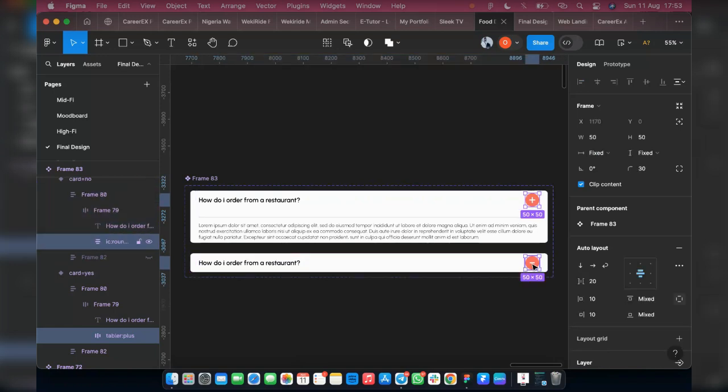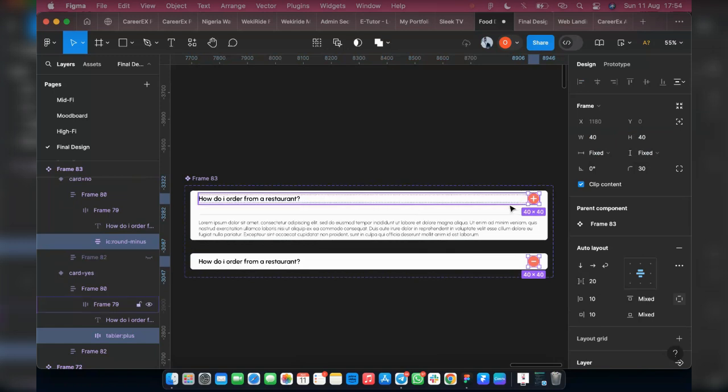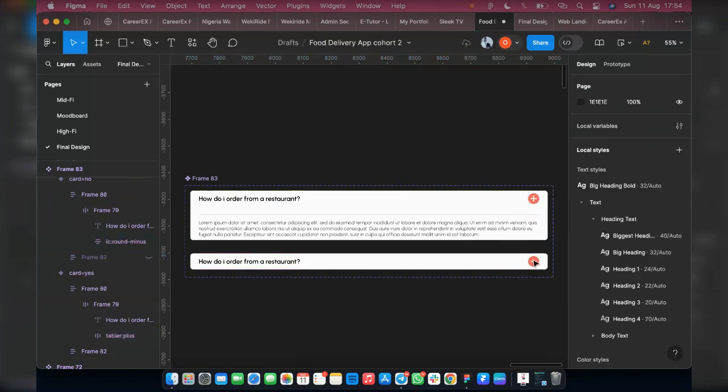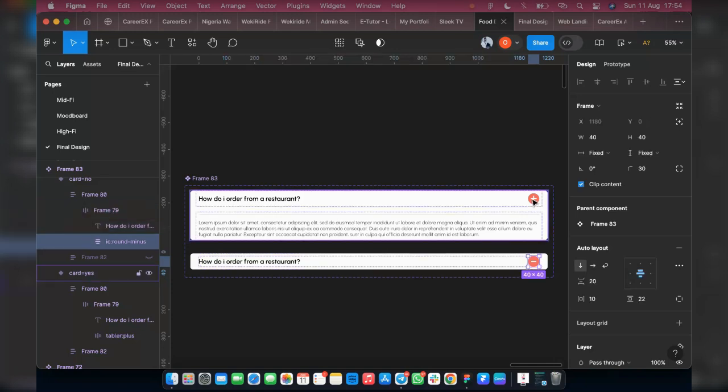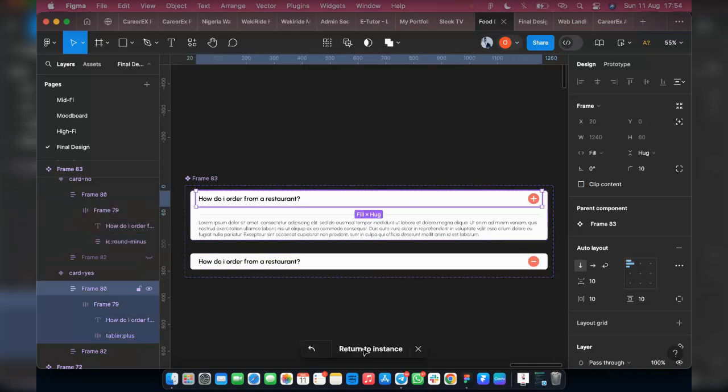So I'll just come here and then I'll adjust to 40. Come here, adjust to 40. Okay. So once I adjust to 40, I'll make sure that it's at the center. Then I'll click out. So I'm looking for that information that will show me return back to instance. Let's see if it's going to come out. So once I'm done, I'm just going to click on it to return me back to where I'm coming from.